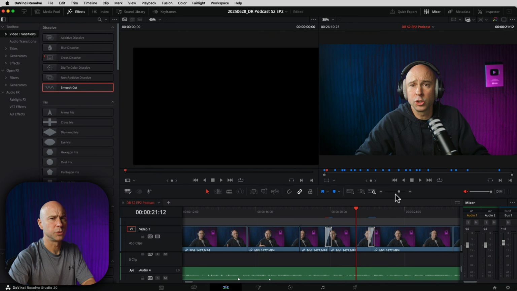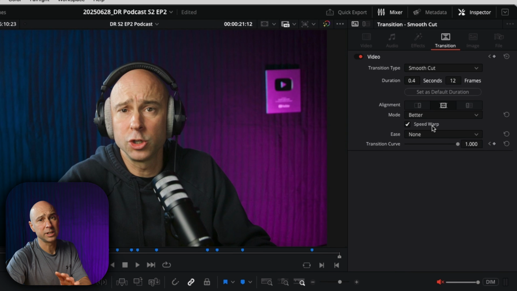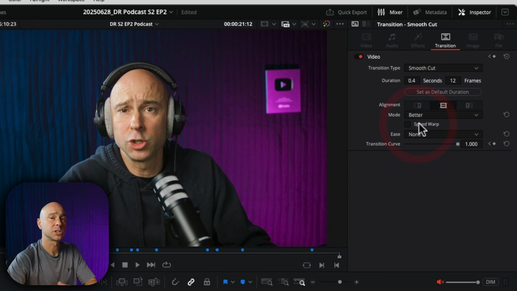Now we've always had the smooth cut, but the new feature is this. If we select our transition, open up our inspector, and in the transition settings here, we've got this new option right here, speed warp. And that's what's really gonna make it almost indistinguishable between the two clips. So let me show you what it looks like without the speed warp first on both of these. So I'm gonna turn them off. We're gonna use the better mode because it's gonna do a better job for you.